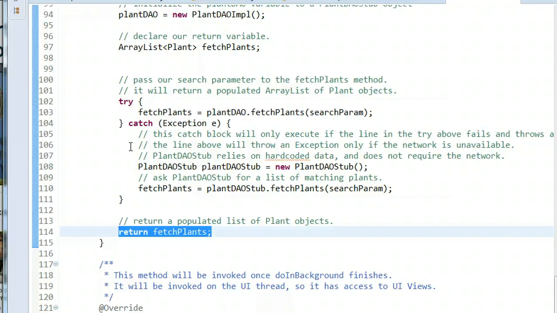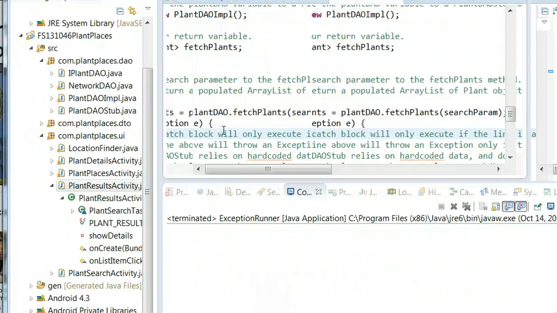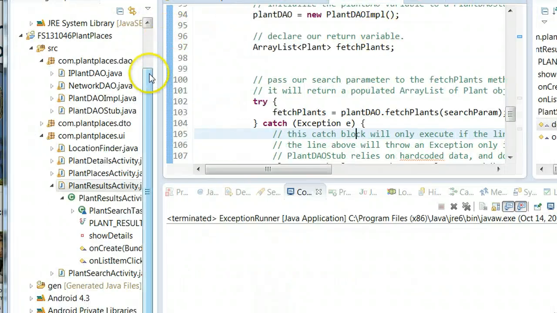completely invisible to the user. When we're online, we use live data. When we're offline, we just switch over and use a local copy of data. This is a very common design strategy in mobile development, and it's something that you should really consider if you are using a live data source.